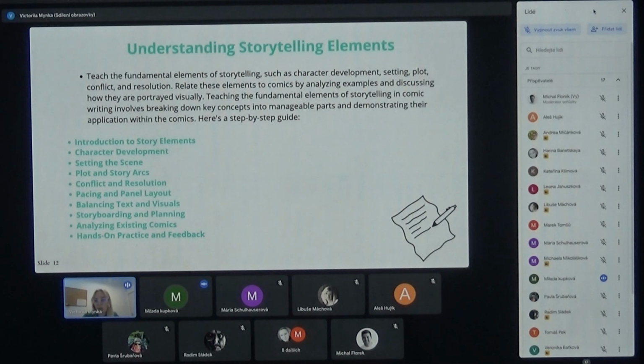Teaching the fundamental elements of storytelling in comic writing involves breaking down key concepts into manageable parts and demonstrating their application within the comics. Here's a step-by-step guide.